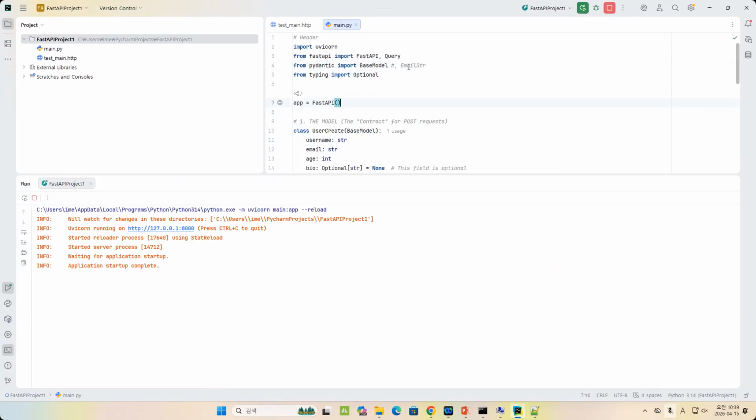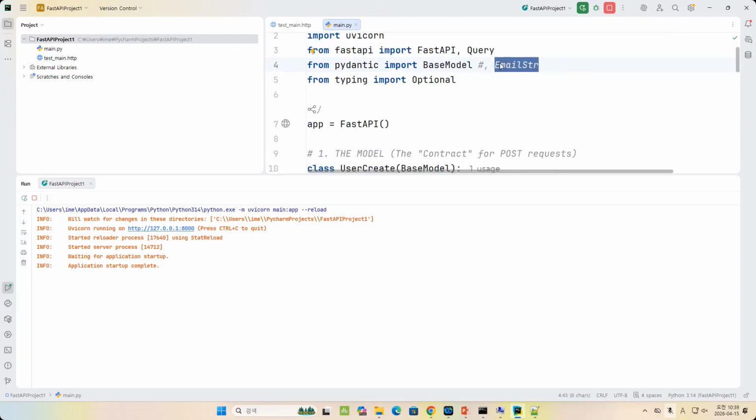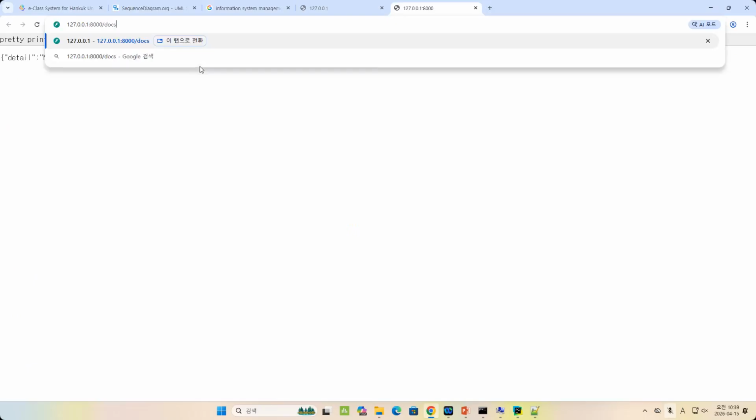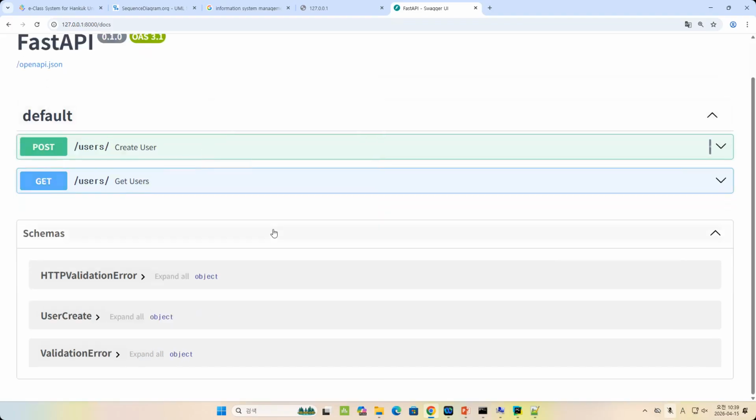Yeah, let me check again about the email string. So the problem is about the email string. I need to check why it doesn't work on this computer. On my laptop, it is okay. So nothing happens actually when you open the homepage, but you need to go to the docs, and I would like to show you how we can deal with this one.